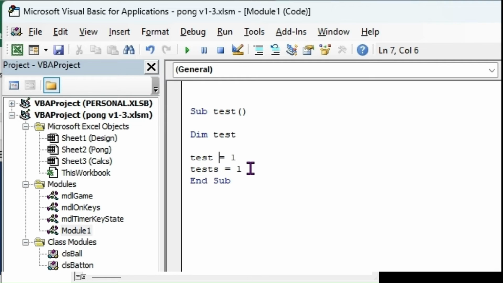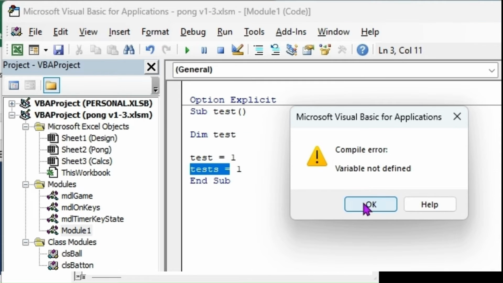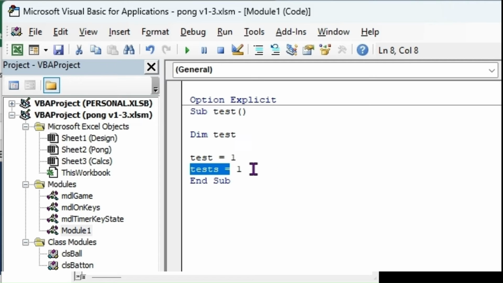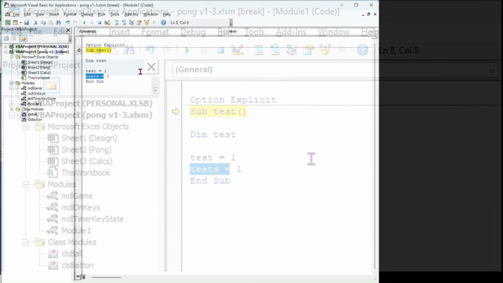Here I've misspelt tests. Trying to pick tests up when you're debugging your code can be difficult. That's why I use Option Explicit. Now I run Debug, Compile. I get an error message that I haven't declared tests. And if I try to F8 through this, I get a variable not defined.